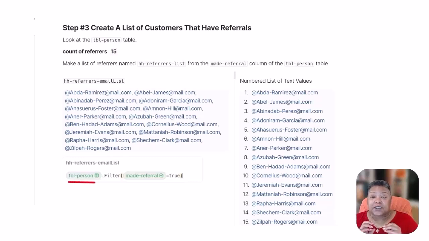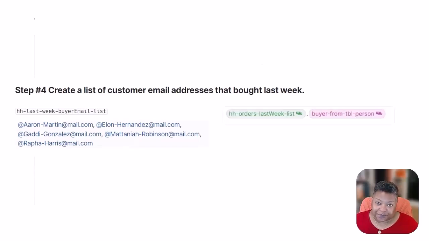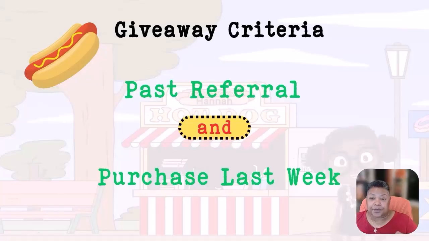Now we need to create a list of customers that have referrals. Notice this information comes from the person table, and Hannah clicks the toggle each time an existing customer refers a new customer. Moving right along, the next thing we need is a list of customers that bought last week. Remember, you can only enter the drawing if you have referred a customer and you made a purchase last week. So this formula finds the duplicates between the list of buyers from last week and the referrers.